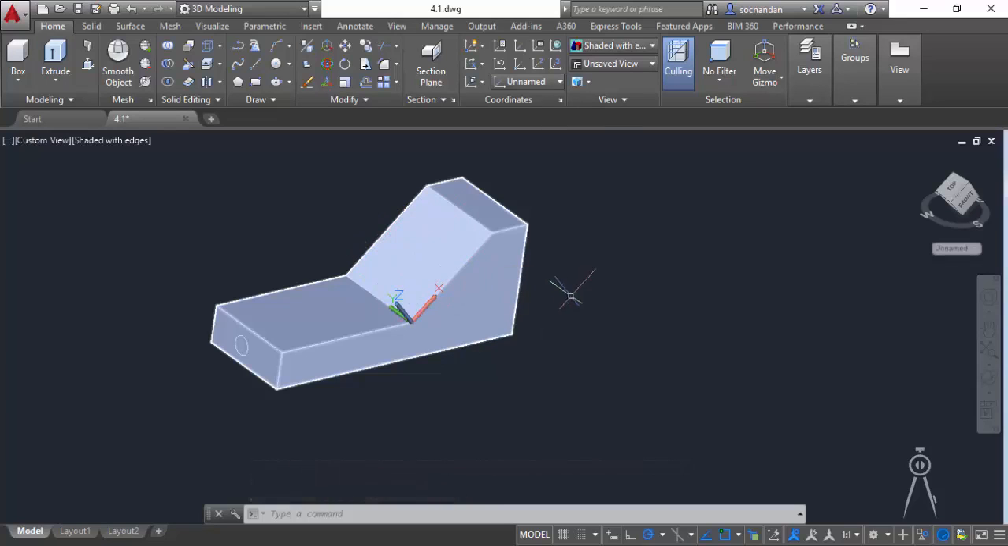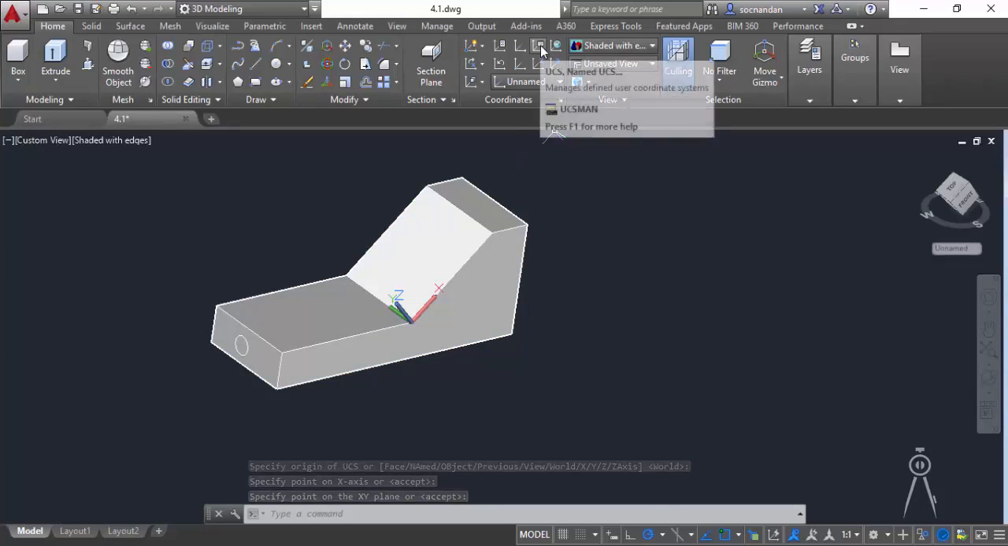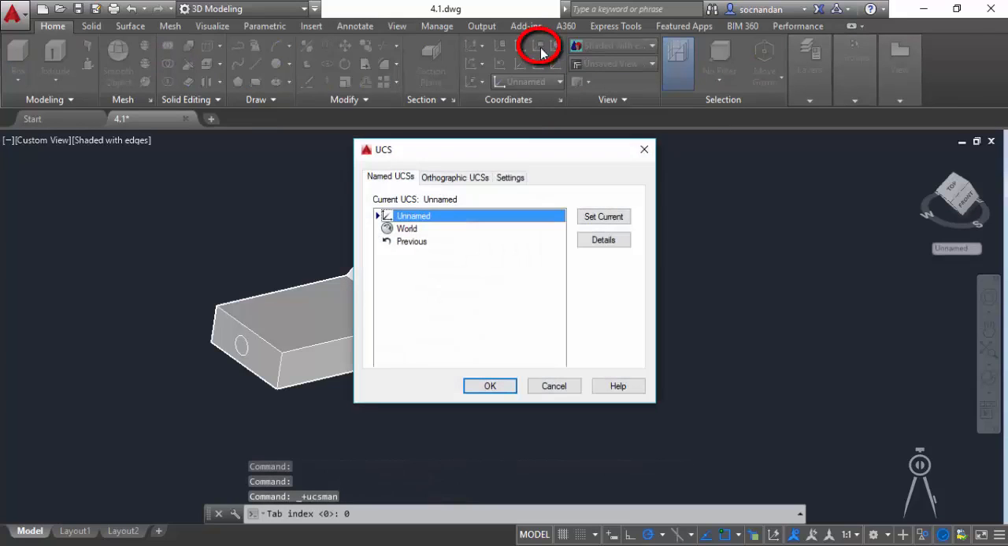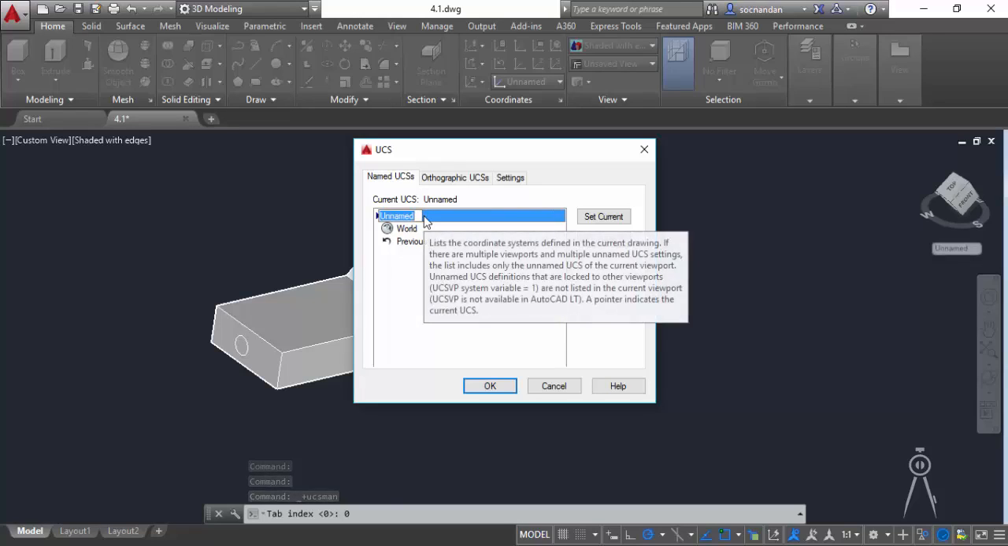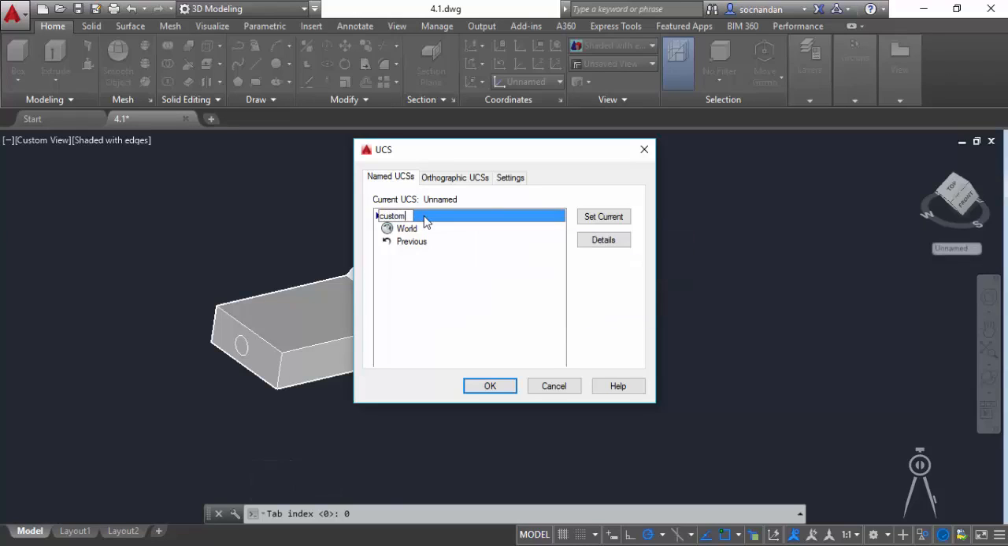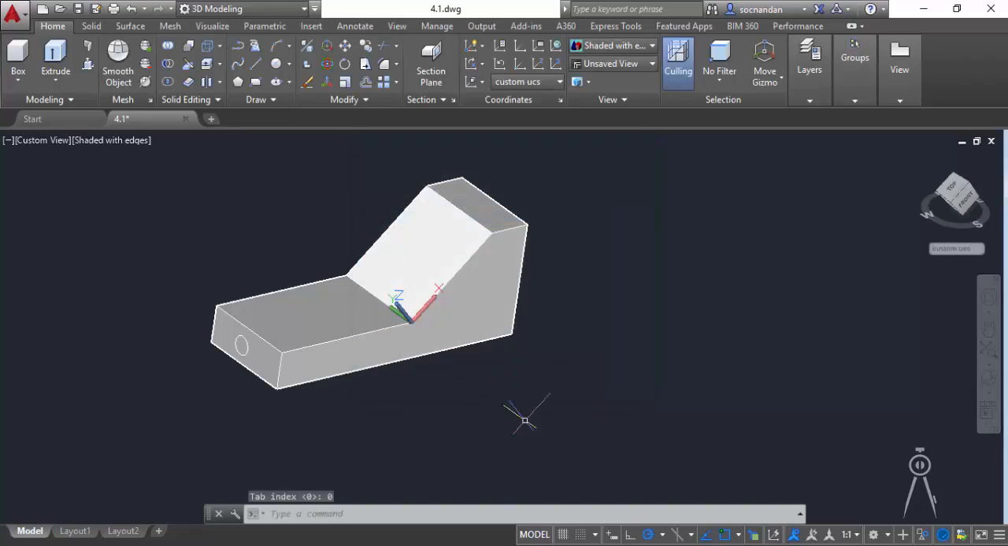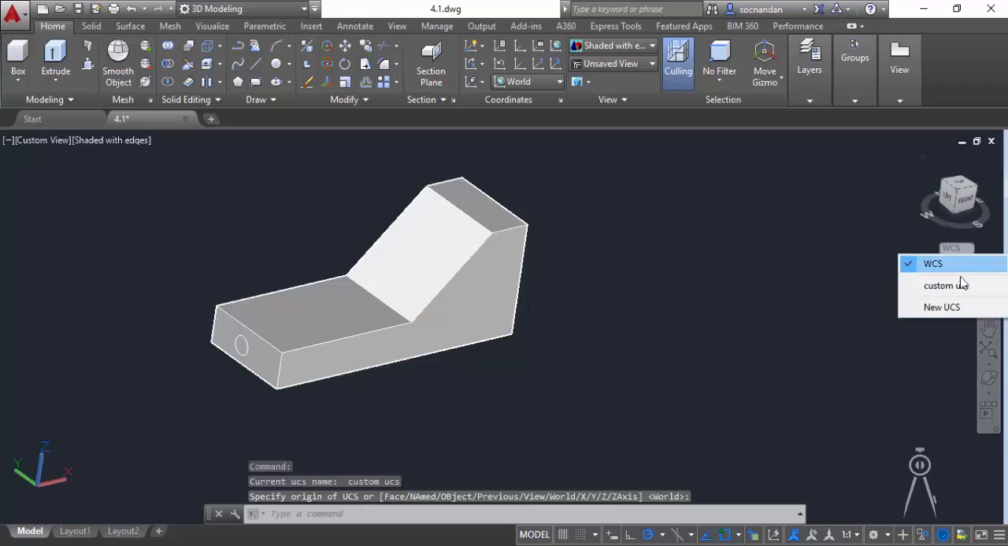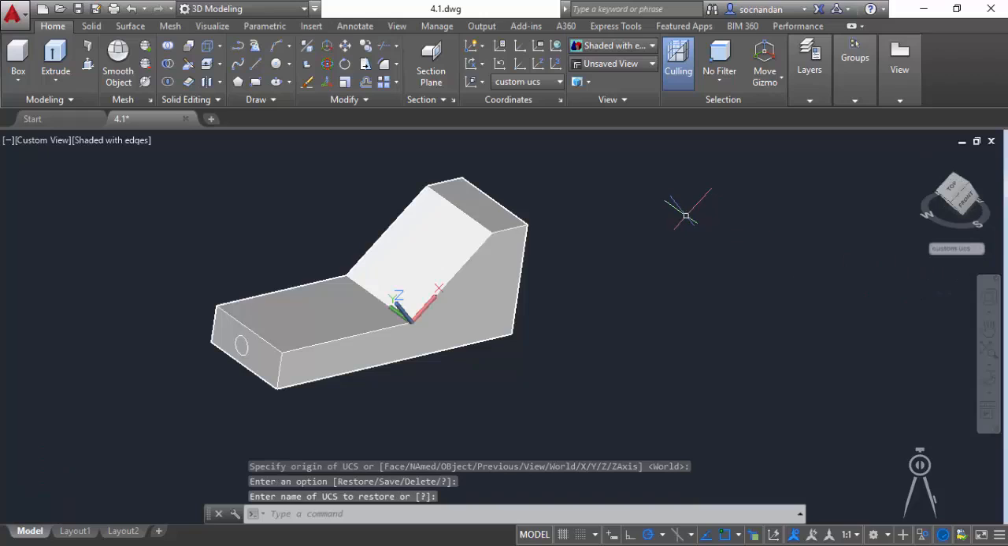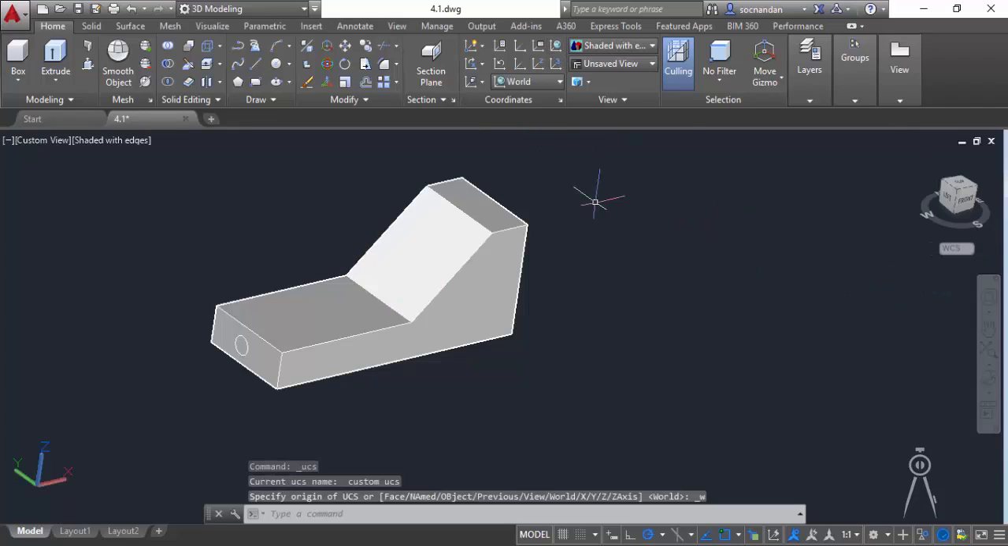And if you want to save this configuration, click on this named UCS button. Now here we have this unnamed. Let's double click and give it a name. So here we have this custom UCS and click on OK. And now our UCS is saved. Now even if you change it to world coordinate system, our custom UCS will remain and we can get back to that whenever required. So in this way you can create multiple UCS systems and that system will always be visible here in this coordinate list as well.